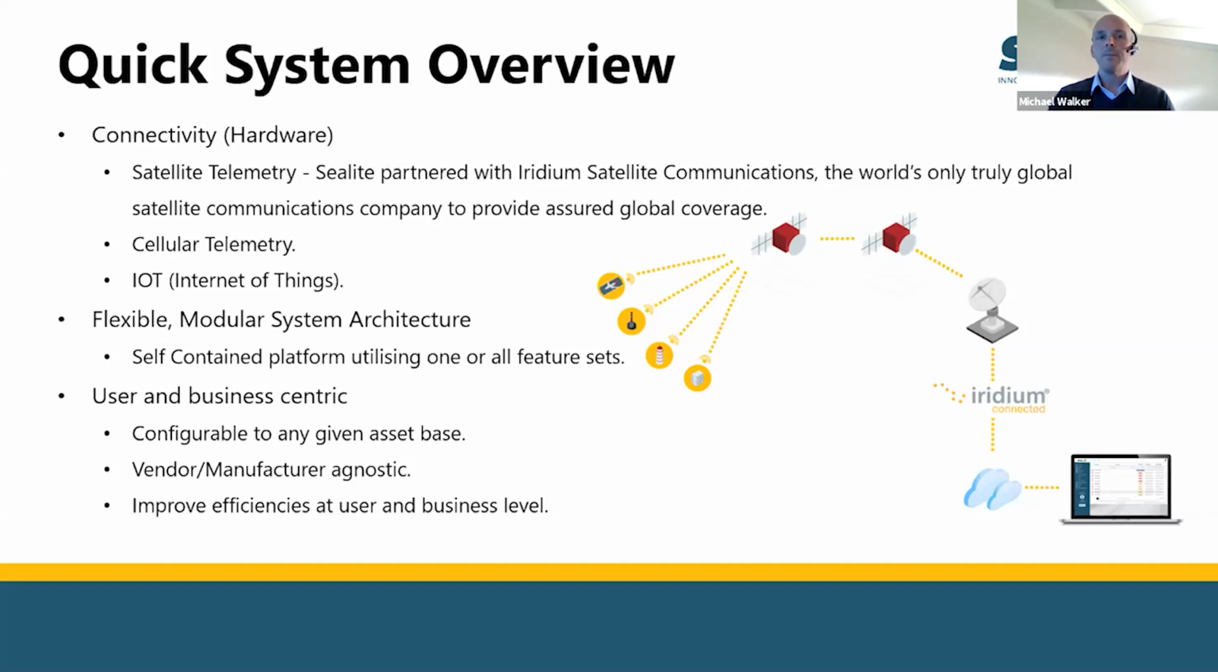The second is then, once you've got your hardware, if you will, the next piece is then around the platform or the portal. So it's a completely self-contained portal. It's utilising one or a number of feature sets, be that asset management, asset monitoring, asset control, asset maintenance, and it's a flexible modular system architecture. And then finally, it's truly user and business centric.